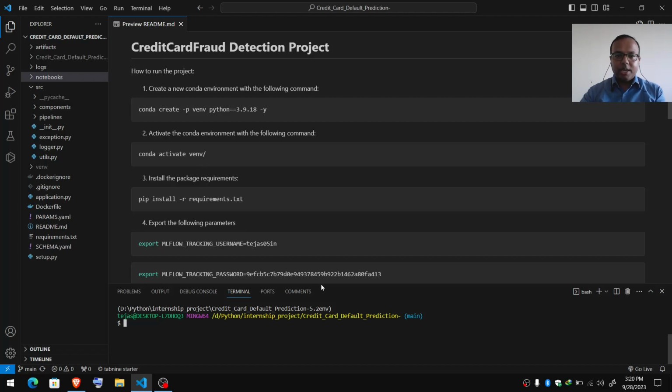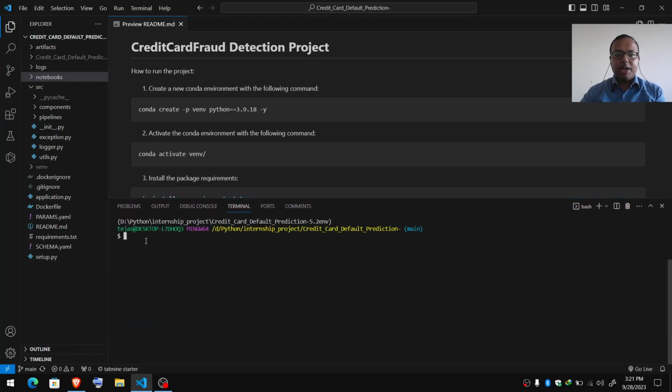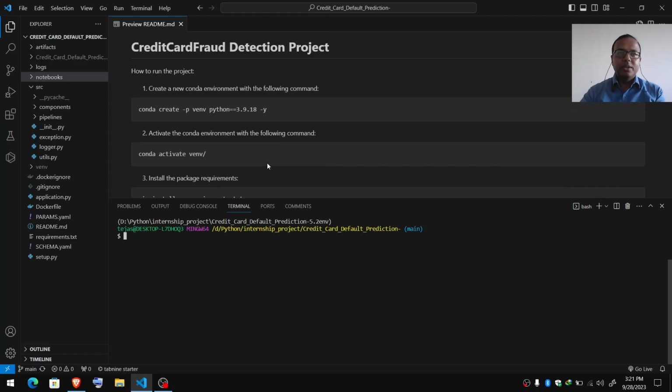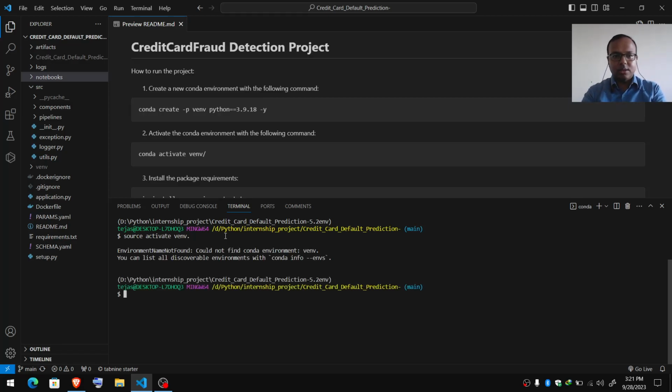I've actually opened my bash terminal and I've activated the conda environment here. This project is better run in the bash terminal because we need to export some variables. I will talk about this in the end. So to activate the environment in our bash environment, we can just say source activate and the environment name. In my case, it is venv. I'm sorry, there's a spelling mistake. venv. My environment is already activated.